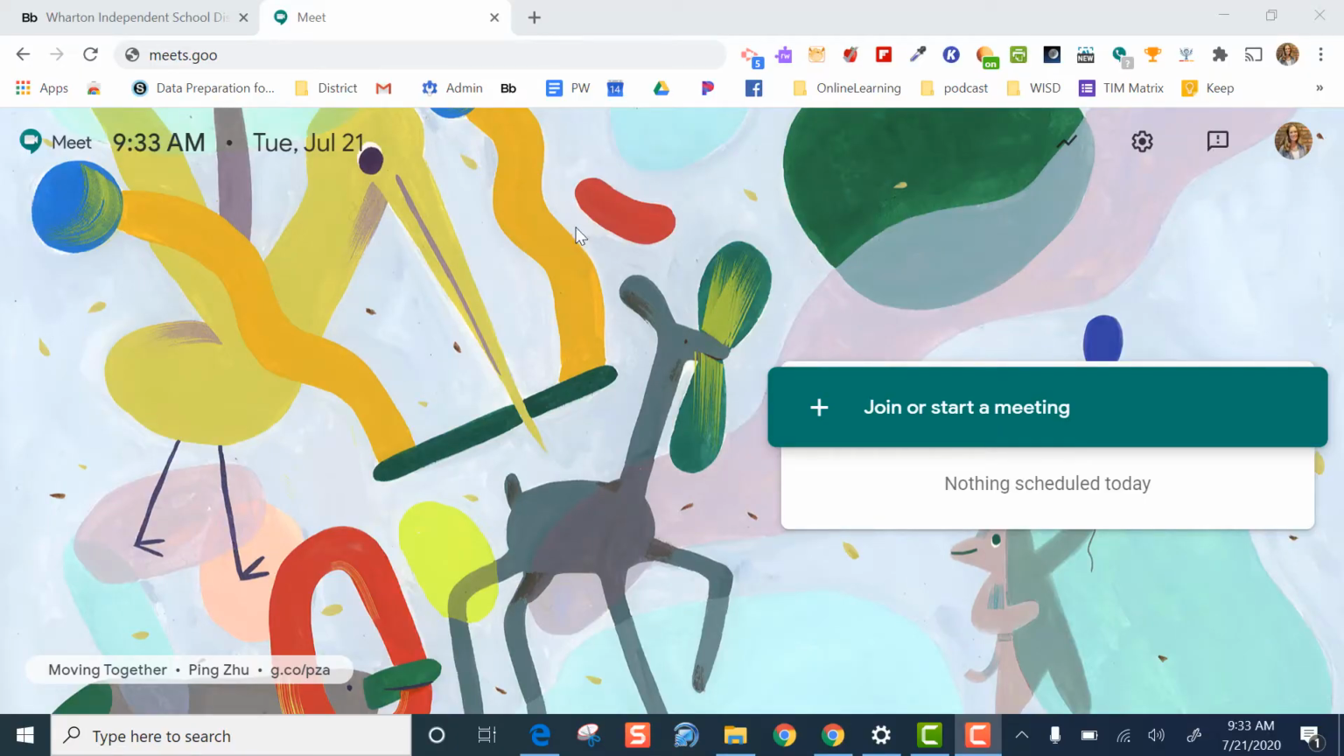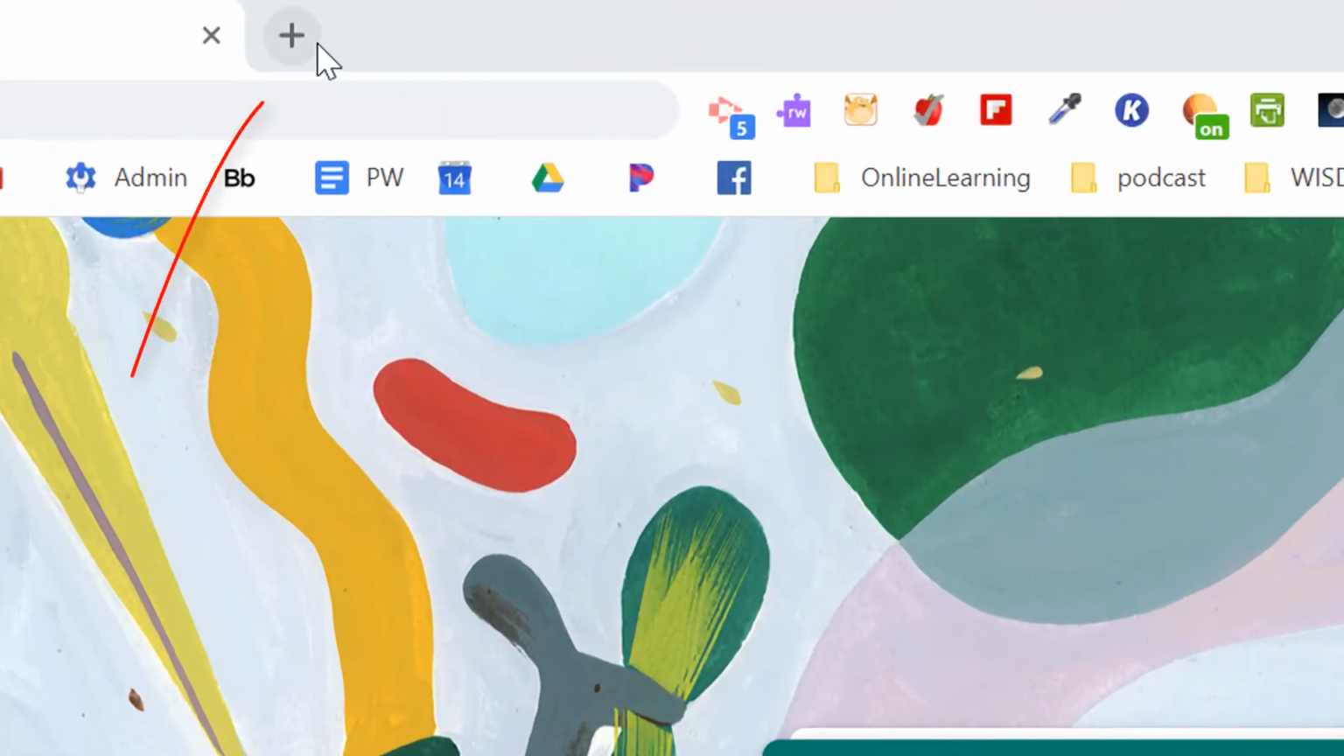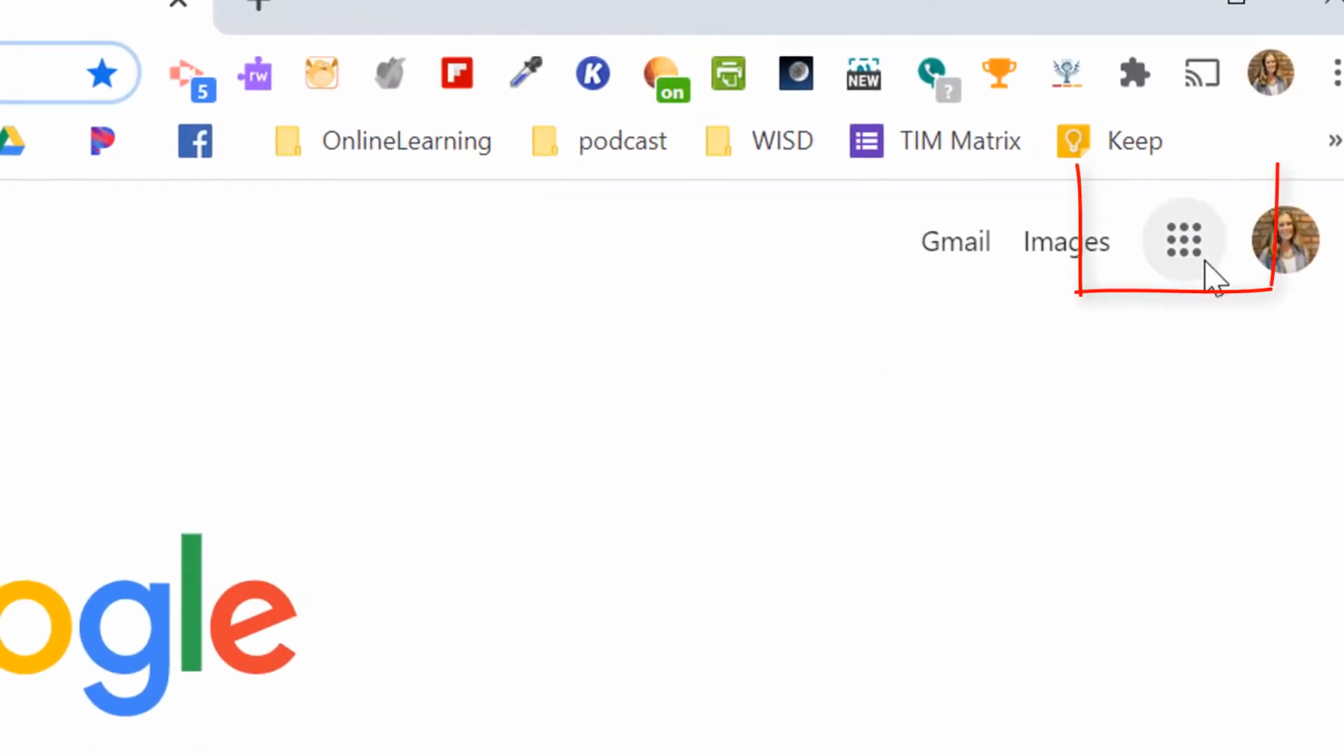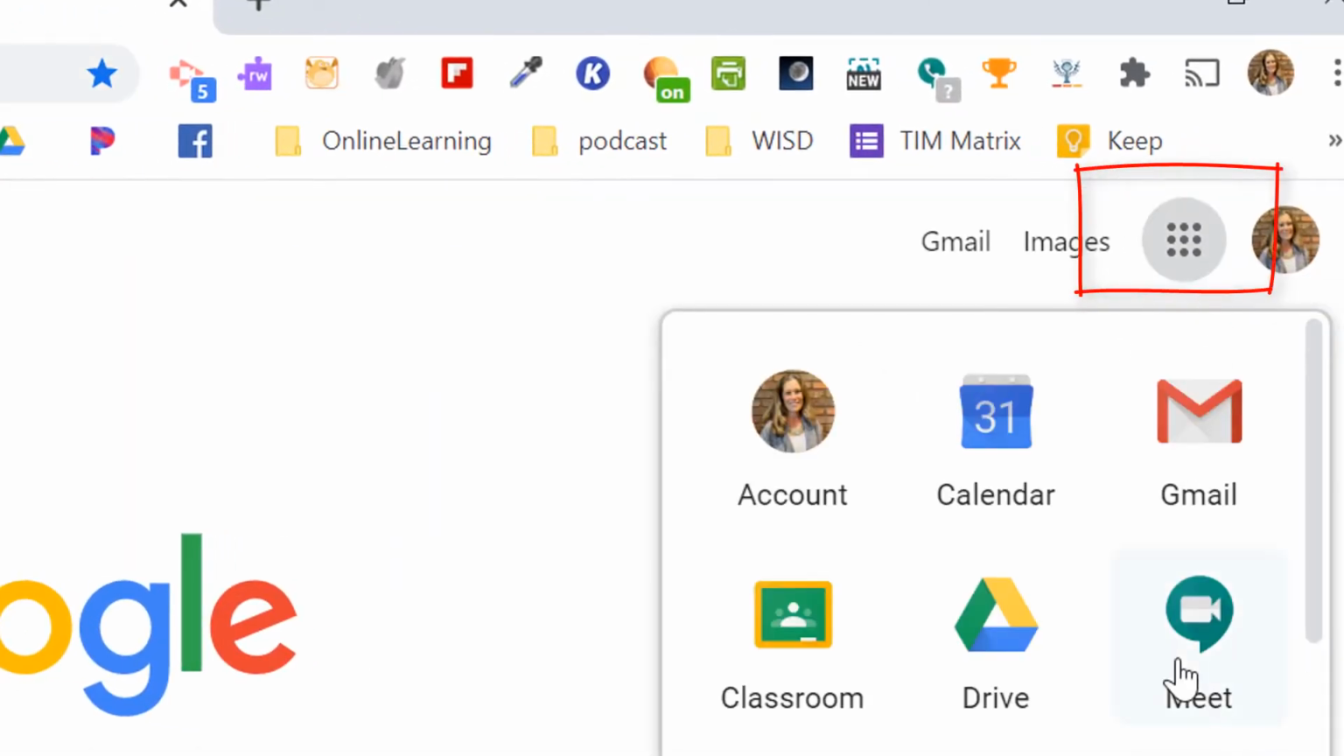So teachers, as we begin to think about going back and maybe having to create some online lessons, I wanted to show you how you could use Google Meets to record these lessons. As you can see, I'm already on the Google Meets page. To get there, you can open a new tab, click on the Apps option, and choose Meets.